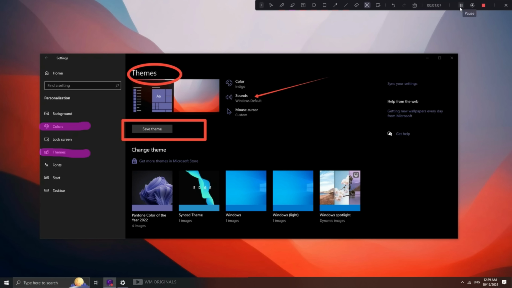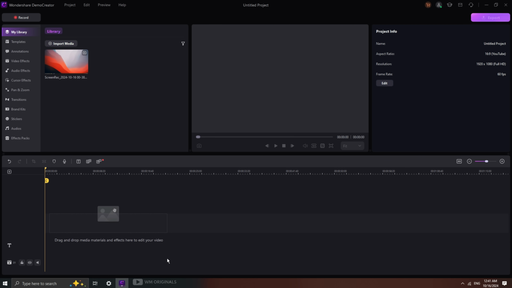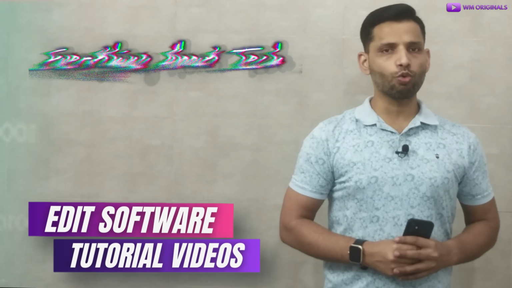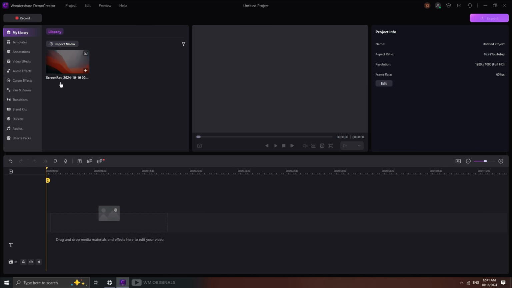From here we get the option to pause recording, or can also delete and record again from here. Once we are done with recording, click this stop button. Now this opens up the Wondershare DemoCreator video editor. So now let's know how to use Wondershare DemoCreator to edit a software tutorial video. And for that, let's simply drag and drop our screen recording to the timeline.